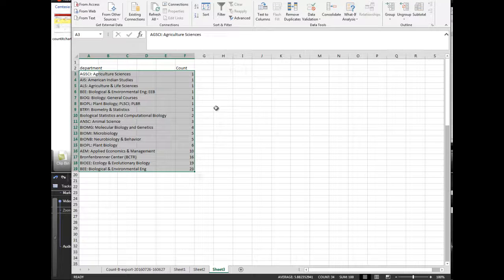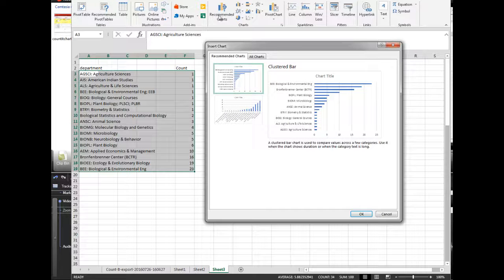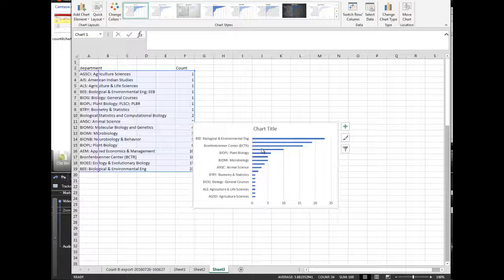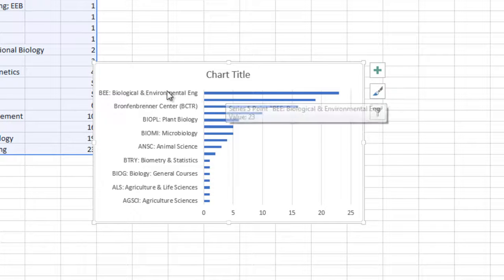And then we're in the home stretch here. Click on Insert, and then you go to Recommended Charts. You can pick any chart you want to. Often the recommended ones are pretty good. Then click OK, and voila, there I have my chart. And I can customize and change this all around. But here's my chart showing these particular departments sorted by frequency.